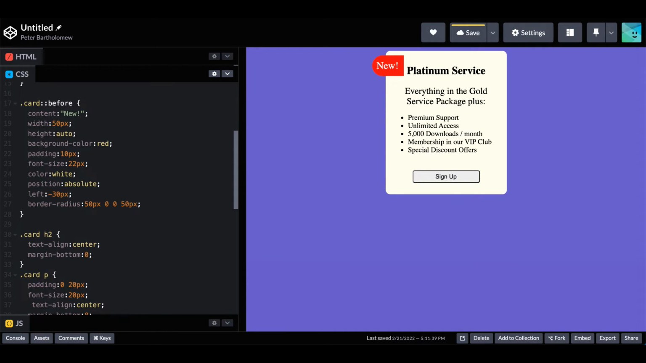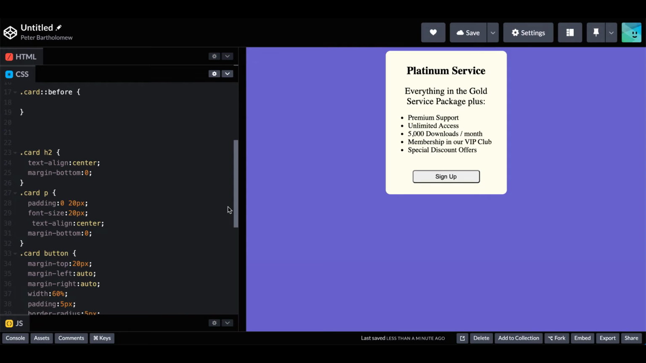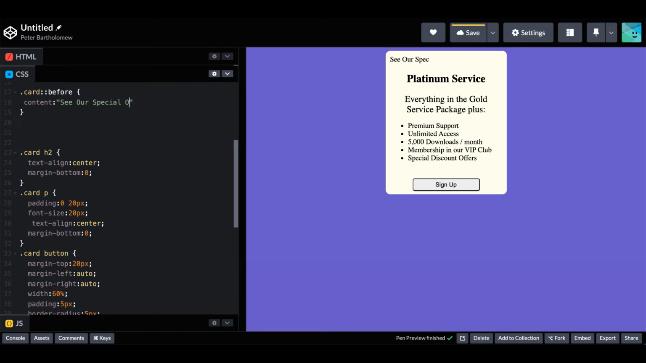Another example use case is as a hover effect. The pseudo-element can be in front of something, and when you hover over it, it moves and reveals it. So I'm going to show what that looks like. I'll empty everything out that we had and start fresh. In this case, we'll put our content. We'll make it a little message such as "Hover here to see our special offer" or something like that.